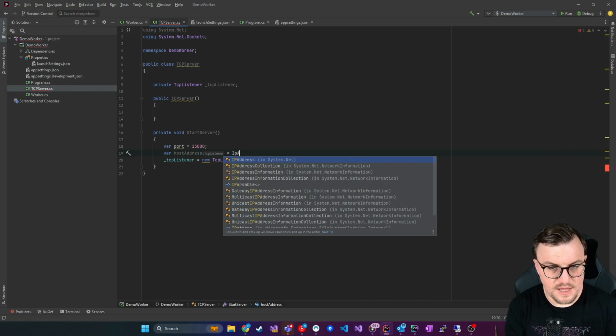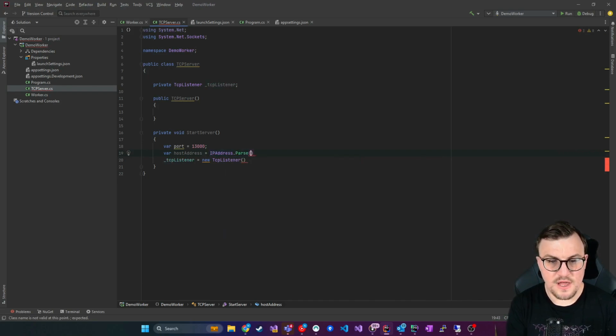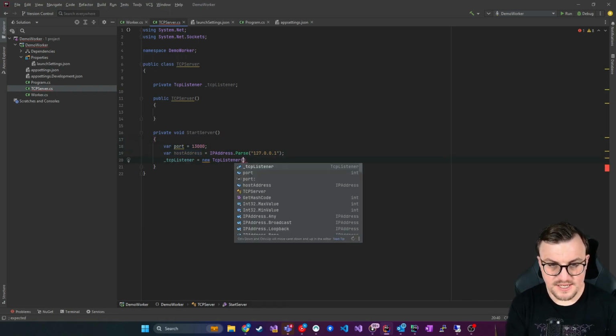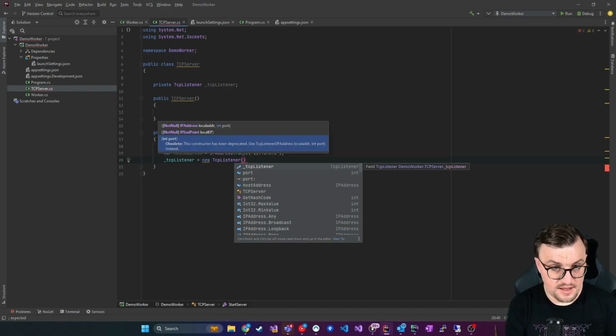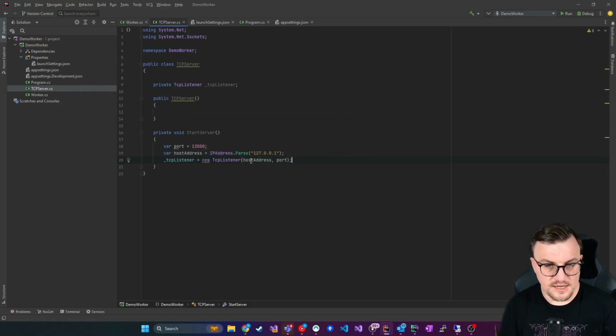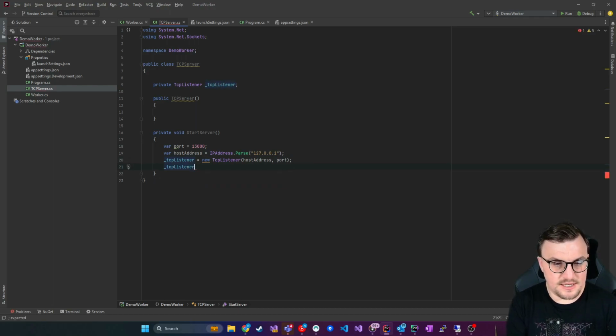So to make that happen, I'm going to create a variable called hostAddress. And then I'm going to use IPAddress.Parse, and this allows me to pass in a string for the IP address. So now I've got the port and the host address, I can pass those in. So TCP listener's constructor is expecting a local address. So I can say hostAddress and a port. So I'll pass those in and I've got a new instance of TCP listener. Now, even though I'm in my StartServer method and I've instantiated an instance of TCP listener, that listener's not currently doing anything. So I need to call its start method. So I can say TCPListener.Start. So that will fire it up essentially.